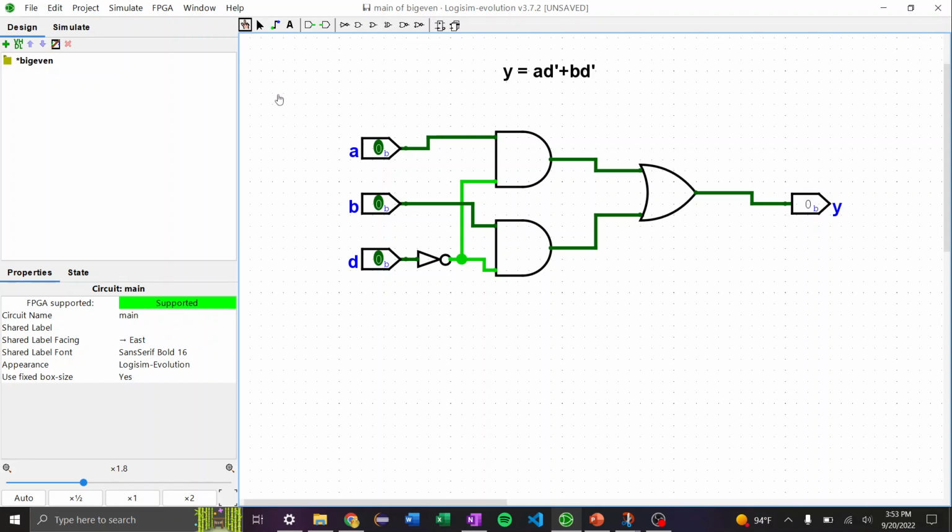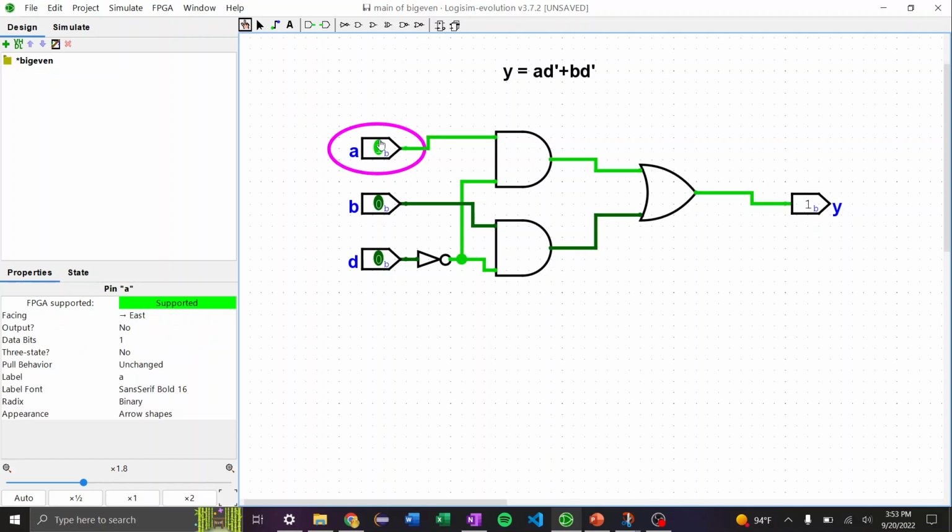So, now that it's complete, we're going to be using the poke tool to change each input, and it's actually quite simple. You just hover over, and you click each one. So now we're going to test each input combination. 0, 0, 0 is off, which is correct. 0, 0, 1 is off, which is correct. 0, 1, 0 is on, which is correct. 0, 1, 1 is off, which is correct.